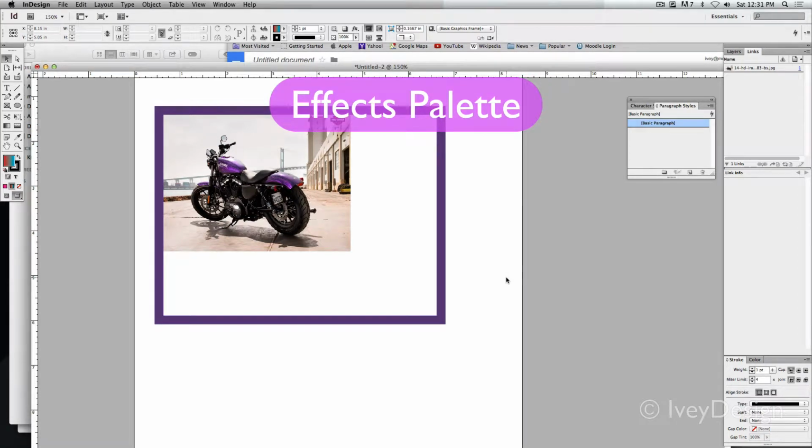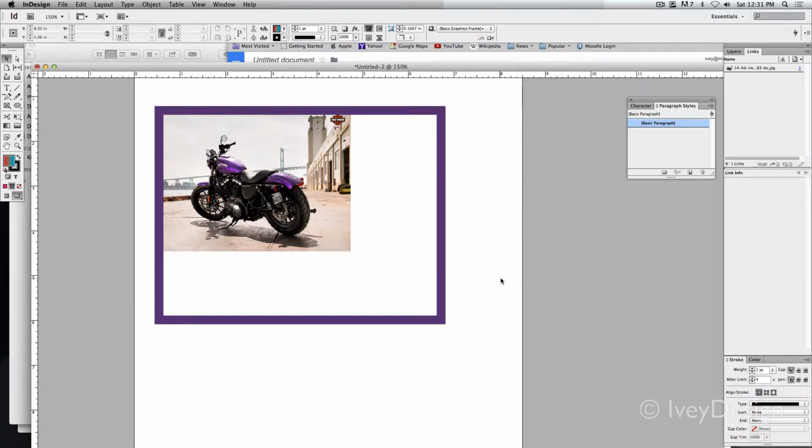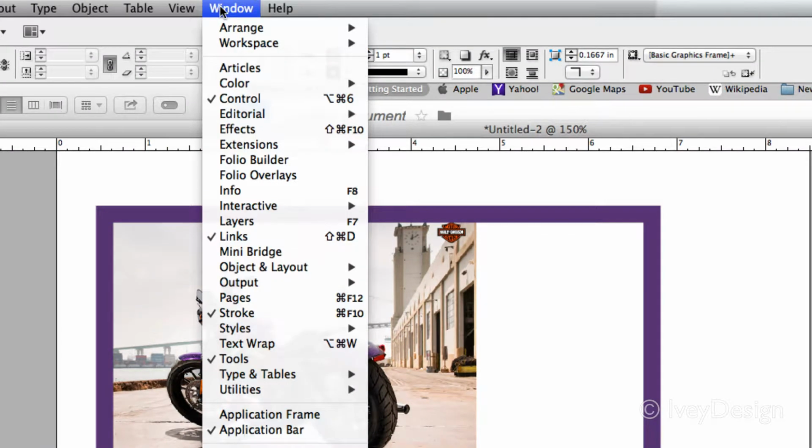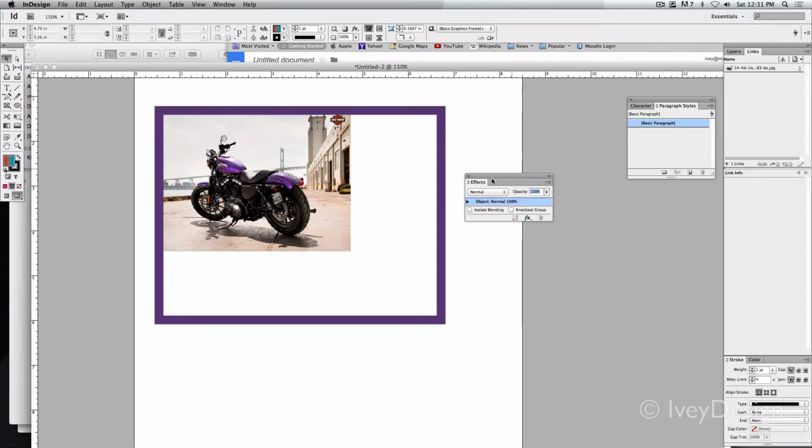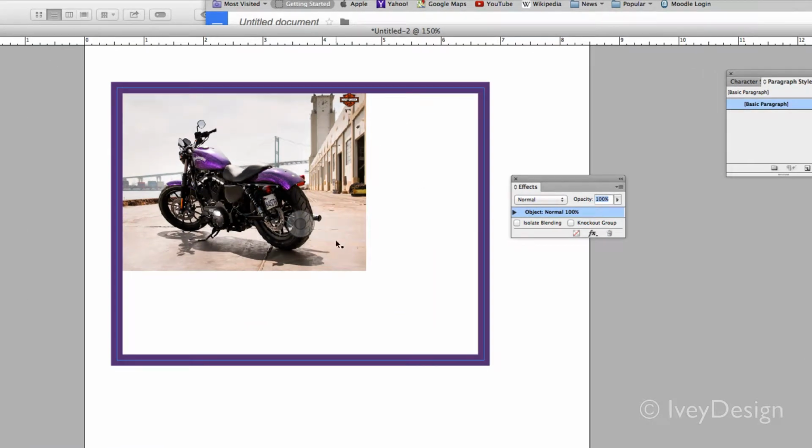The Effects palette is another important palette to have open. To find it, go to Window, down to Effects, and that'll open up the palette. So right now I've got a picture frame created.